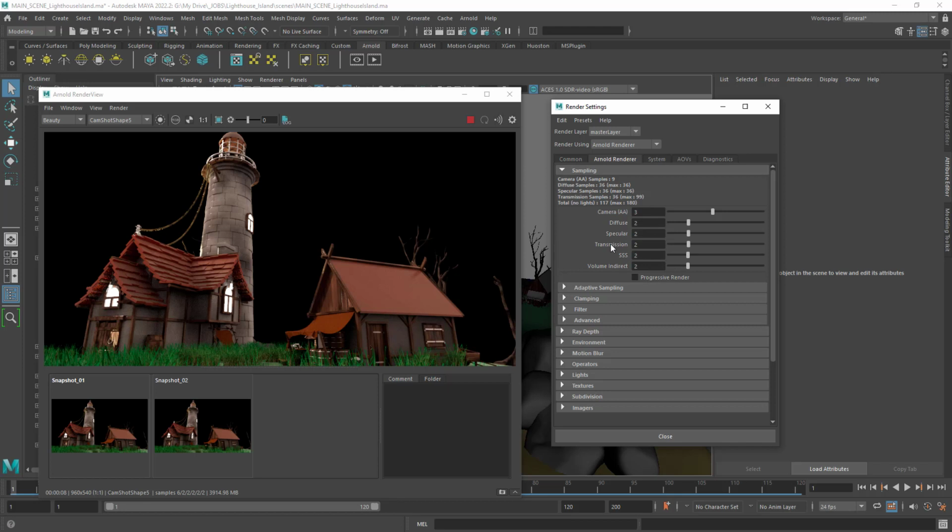So let's go from bottom to top. Volume indirect. This is for effects like god rays, volumetric effects, things that we are not going to use for sure inside Maya anytime soon. SSS, subsurface scattering. So every single material that has subsurface scattering.